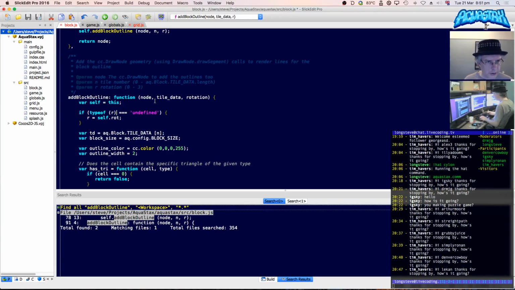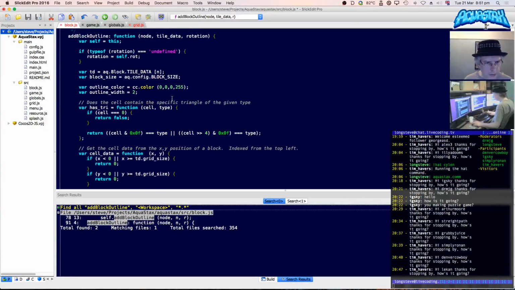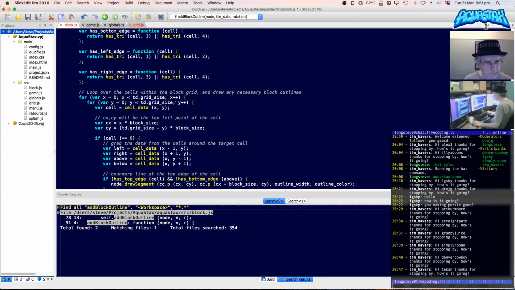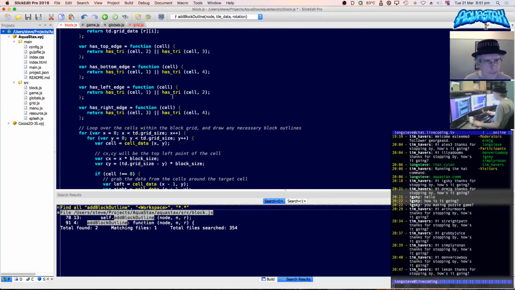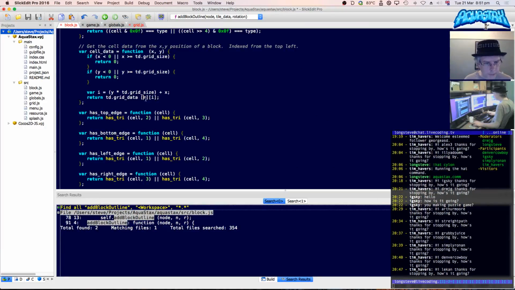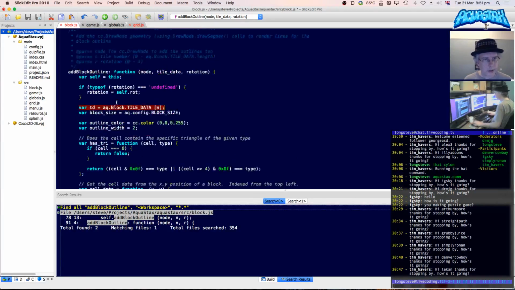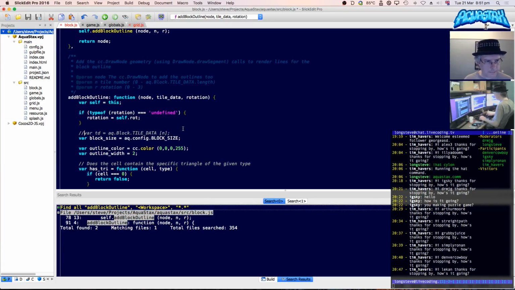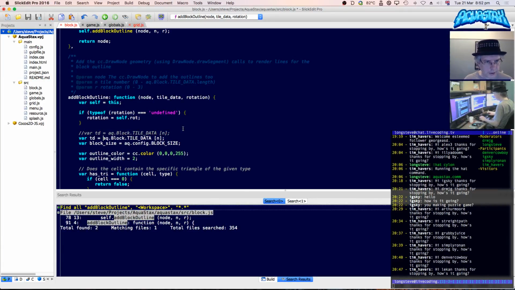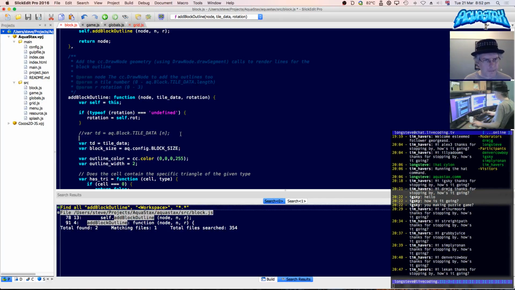And rotation. It must use R down here somewhere. There it is, rotation. And do I want to? I just want to cheat, don't I? If I just do var td equals tile data, then I don't have to refactor everything or rename all the variables.